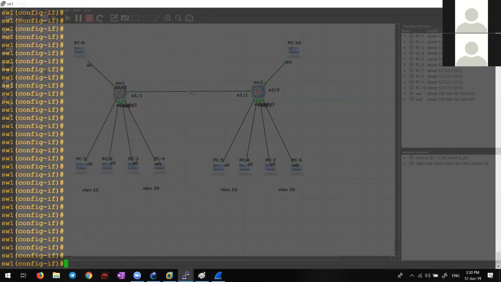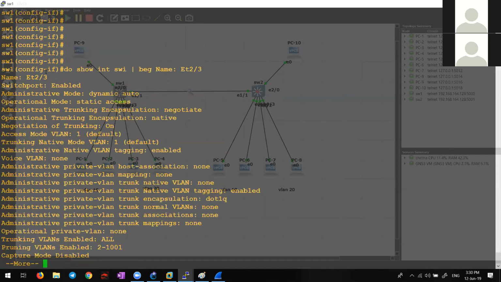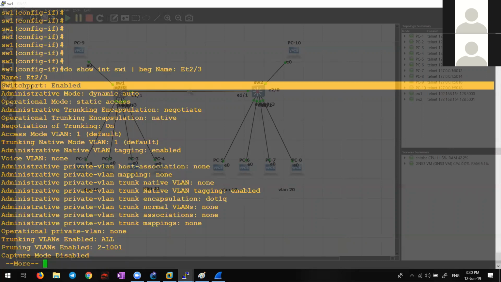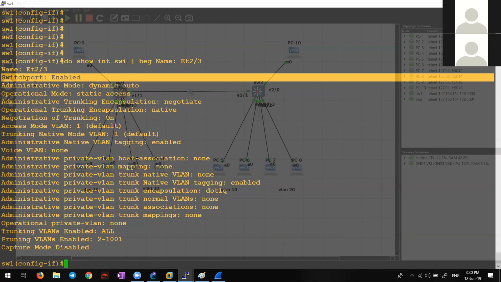So this is 2/3, right? Right now switch port is enabled, correct? You can see it. That means it's a layer 2 switch port. Now the moment I make this into a layer 3 port, routed port or BVI port, when I type do show interface switchport, this interface will not be available anymore. It becomes a routed port. It's not a switch port anymore.